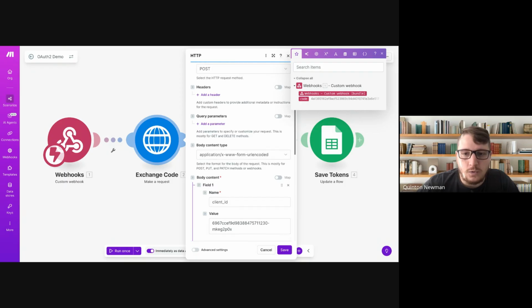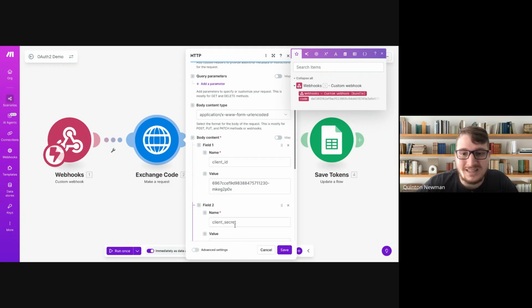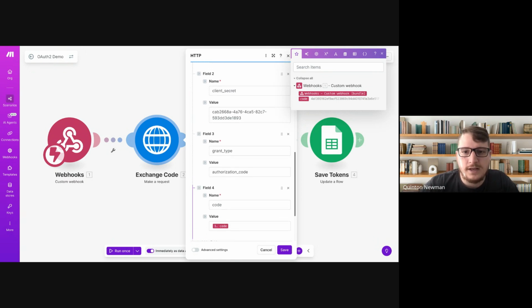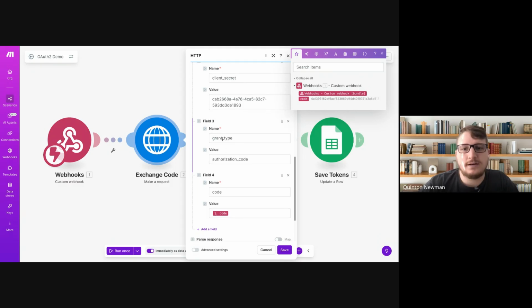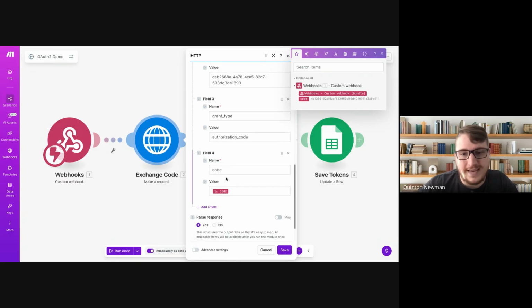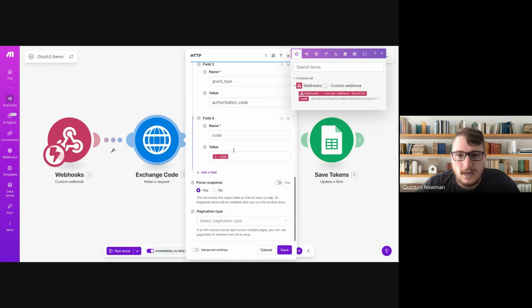And then you only need a few parameters. So you need the client_id, just like this, with your client ID, your client secret, which you got earlier. Remember, I said you need to copy and paste that down because you're not going to be able to access it again. And then you just need to add the grant type in here with the value of authorization_code, and then the actual code itself, which comes from the webhook. So this is why we have to set up the webhook first. It's because we have to be able to tell our server scenario what value in the payload we want to exchange. So then we have the code in here.